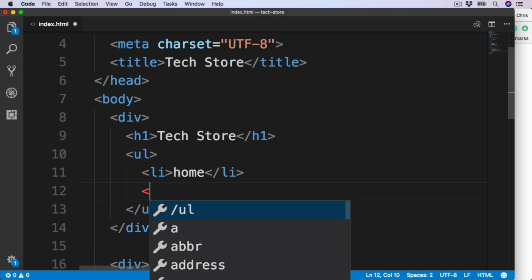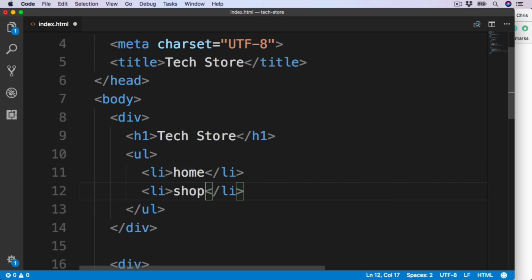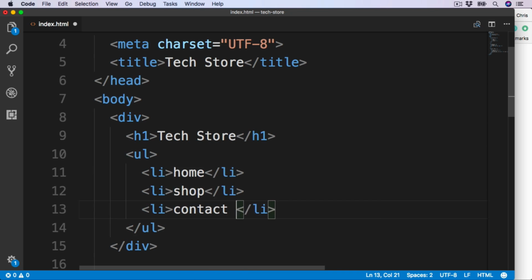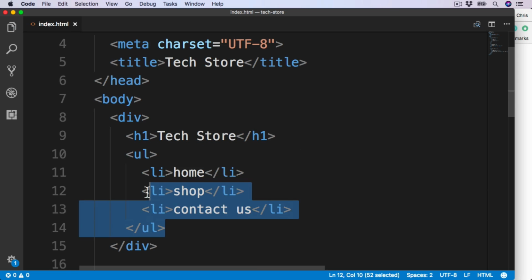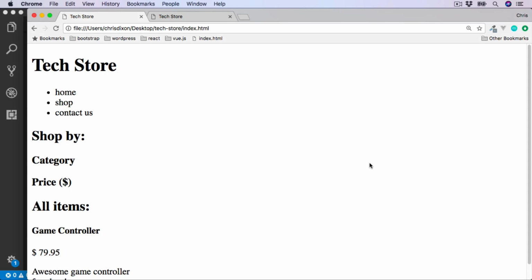Then just below this we can also add a second list item, and this one is for the shop. And then the third one at the very bottom is for contact us. So there's our three list items, and make sure all three items are nested inside of these UL tags. Once that's done, we can give that a save and then test this in the browser. And there's our three links at the very top. You can also see the three bullets on the left hand side, which we mentioned before.